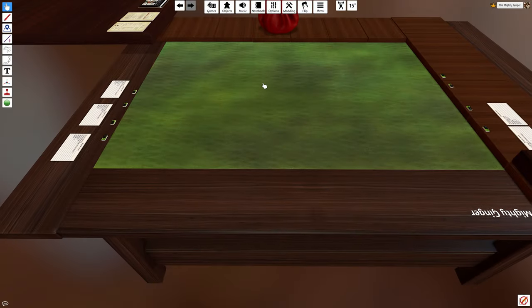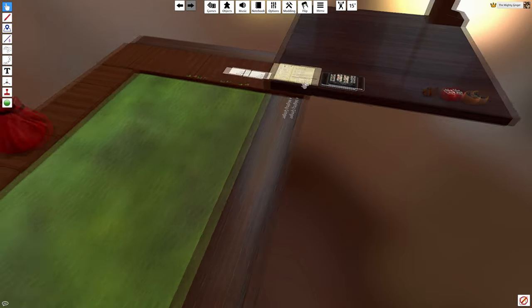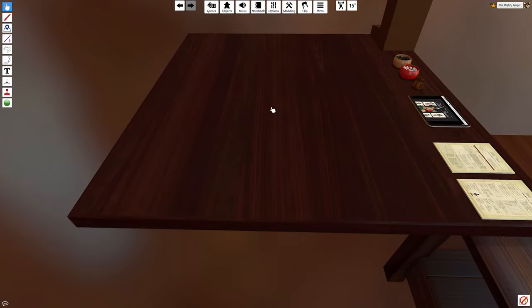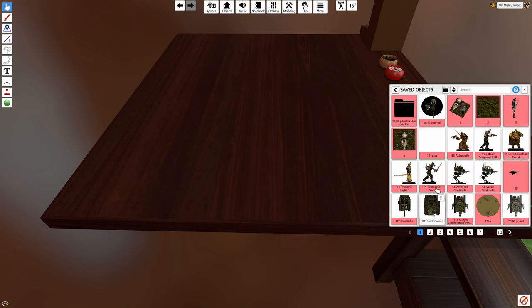Okay, now we're loaded back in. We're going to set up models for each side. So this side will be the British and this side will be the French. All we have to do is get these objects that we saved into the game. So very simple: objects, saved objects, and then you can look for them or you can search.